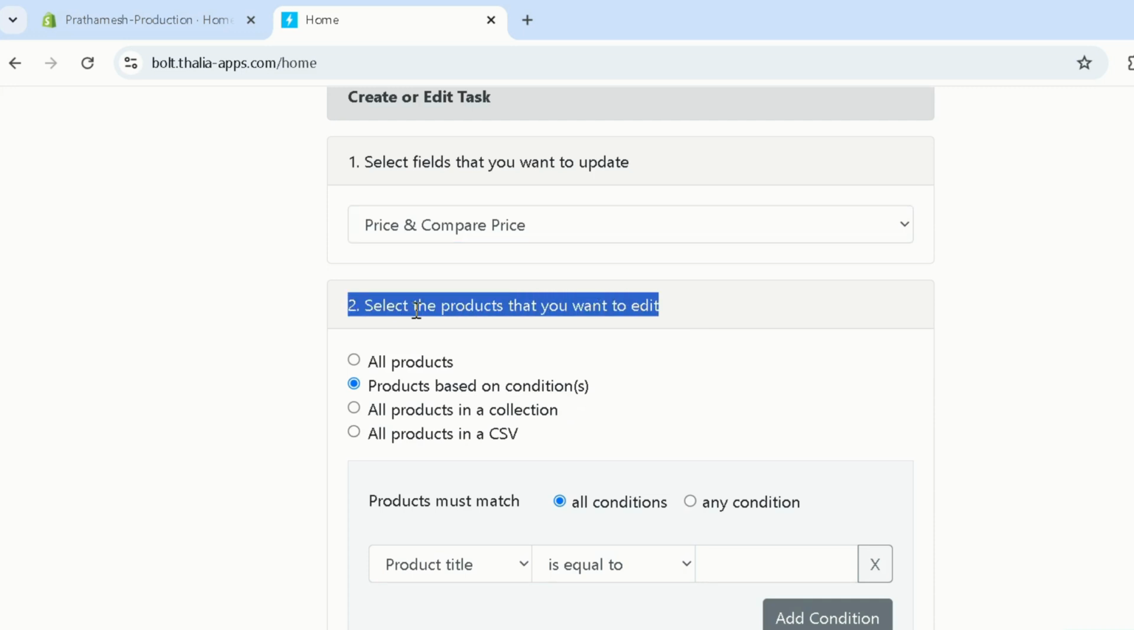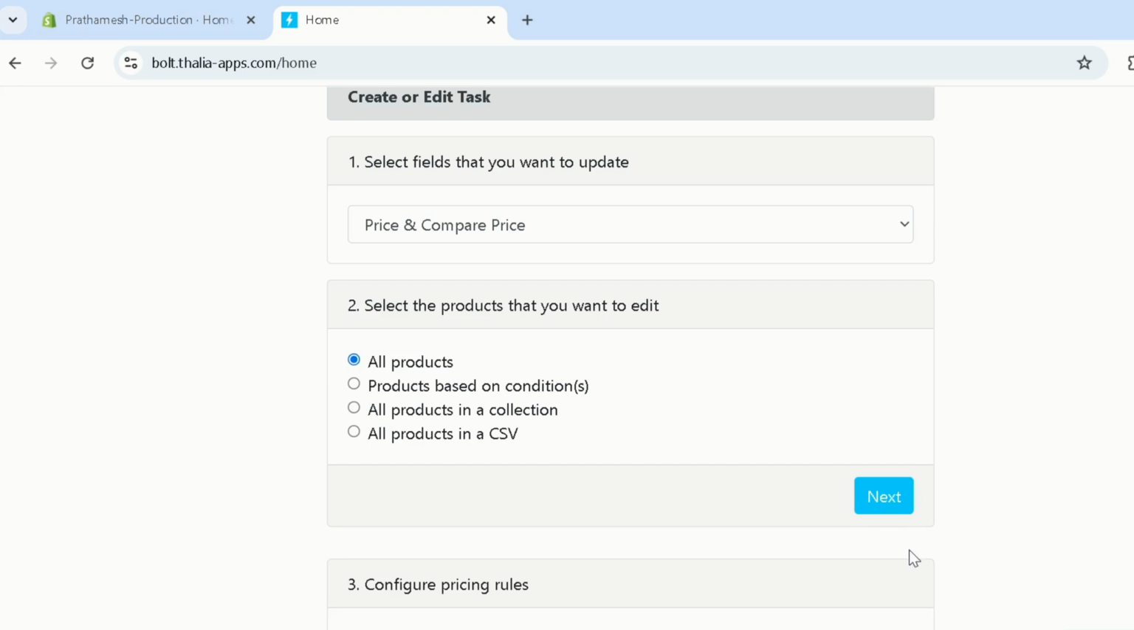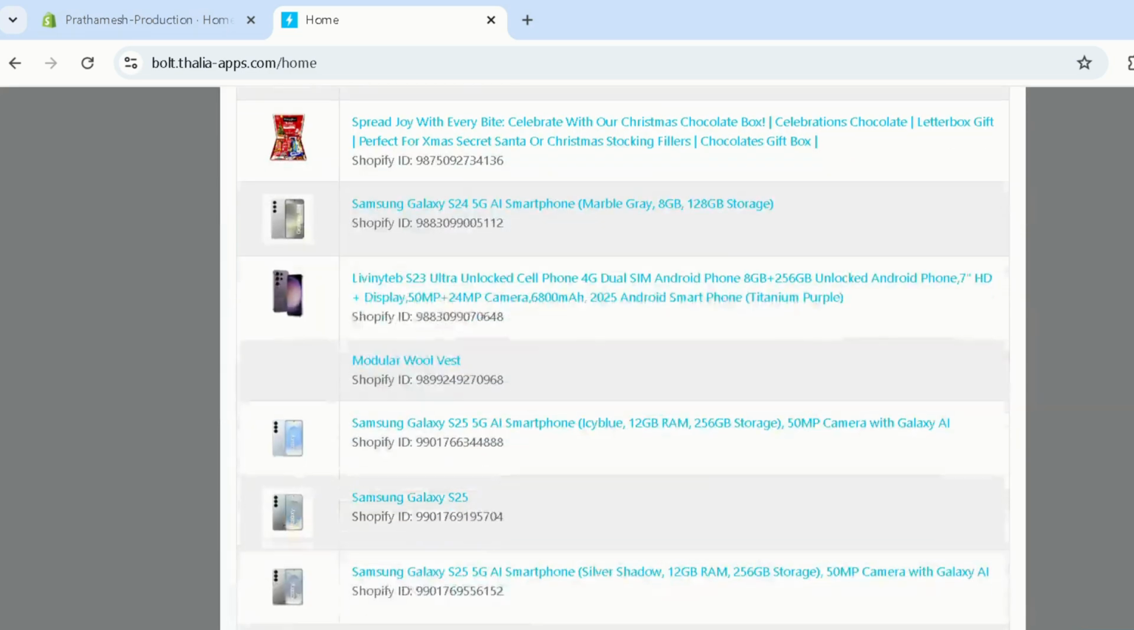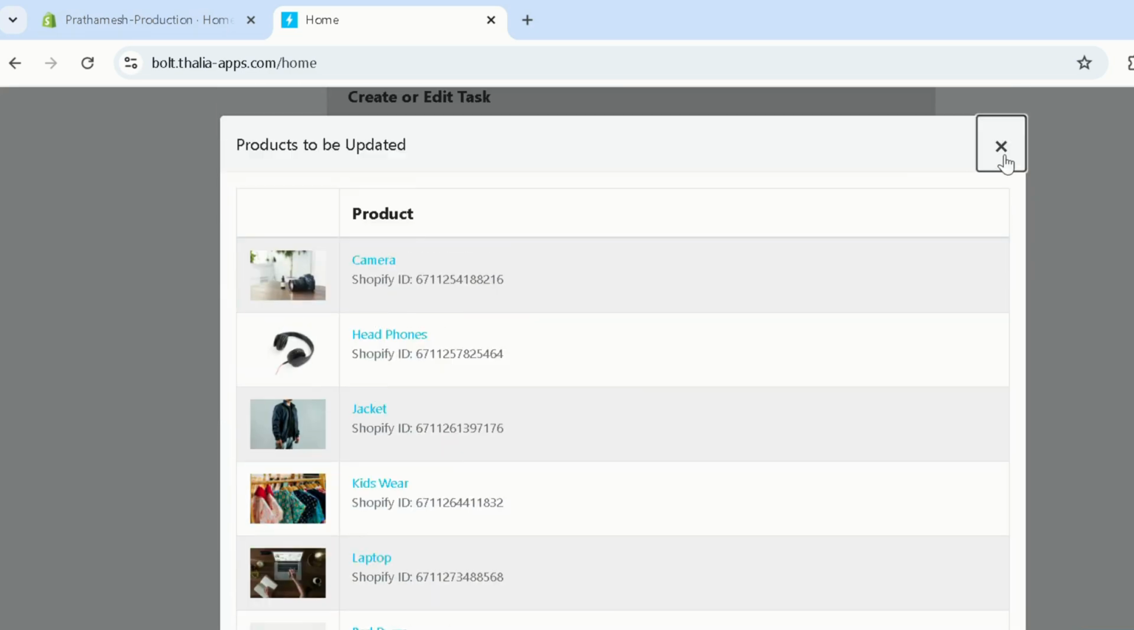Next, we need to filter the products that should be included in this task. You can filter by the options below. For this example, we'll select all products. Click Next to preview the products that match your selected criteria. You'll now see a preview of all the matching products.